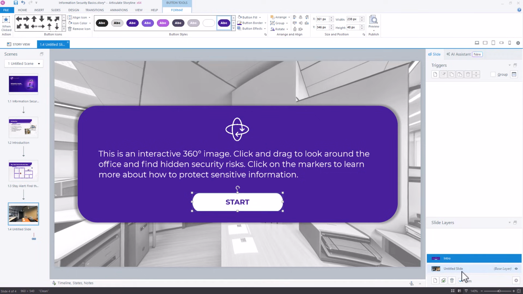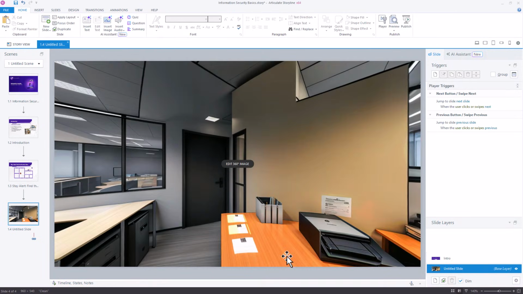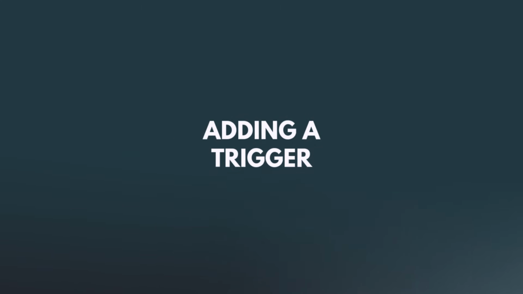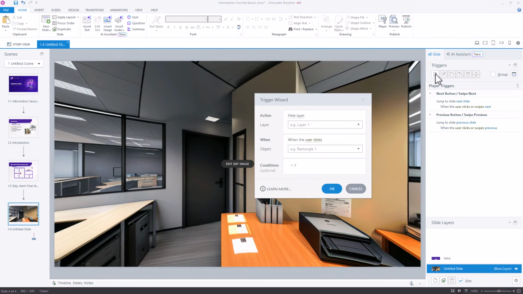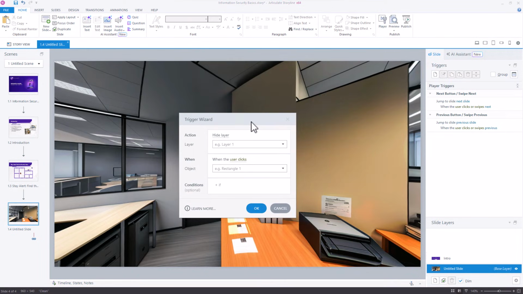We could do a preview, but we wouldn't be able to see the intro layer, because on the base layer is where Storyline will start. It won't show us the intro layer. To get this result, we will need to add a trigger. So in our Triggers panel, click on New Trigger, and then the Trigger Wizard shows up. The Trigger Wizard is made up of two main sections: the first one is the action, and the second is the when, or the event.